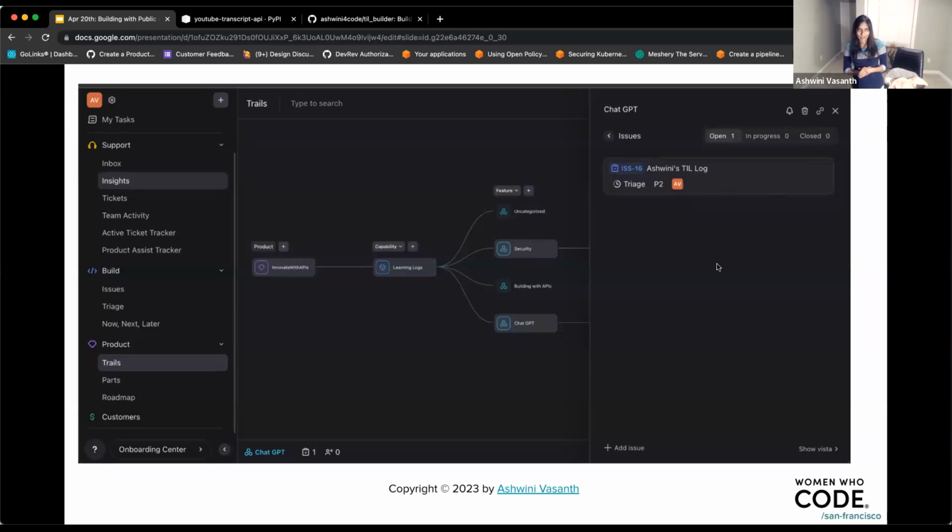Now, once you have access, you'll be able to log in to this platform, which basically means it's restricted. You have a token and you have been specifically allowed to be added to the platform. So it isn't like a free for all. And once you're added, I recommend that you go and check out this thing called Trails.